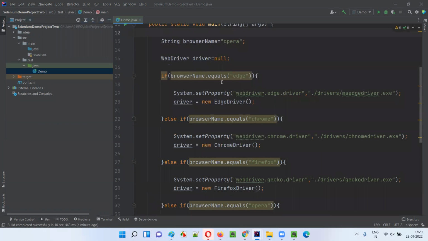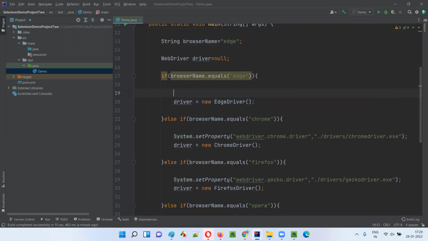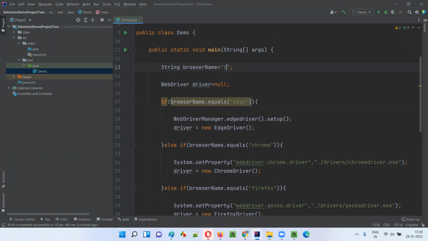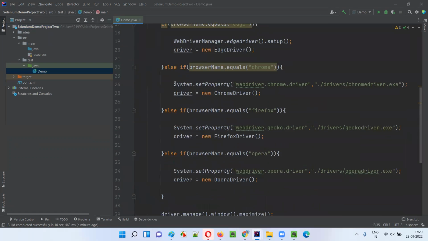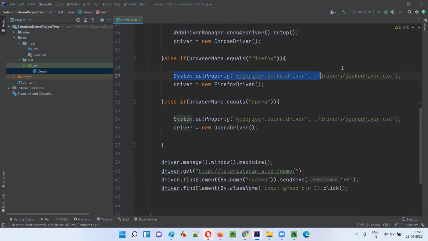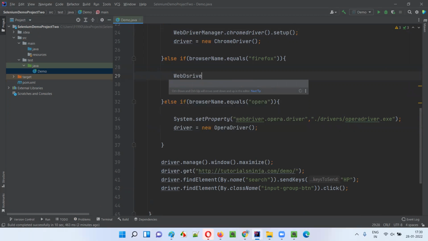Now here, guys, we'll do some modifications. If I give Edge here, then the Edge browser has to run. But here I should not be writing System.setProperty, right? What I have to write is WebDriverManager.edgedriver().setup(). Like this I have to write. What if I give Chrome here? My script needs to run on the Chrome browser. Again, here I don't have to write System.setProperty. I have to write WebDriverManager dot, which driver? Chrome, right? Type dot ch, Chrome driver will come, dot setup you have to say. You see, chromedriver().setup(), here edgedriver().setup().